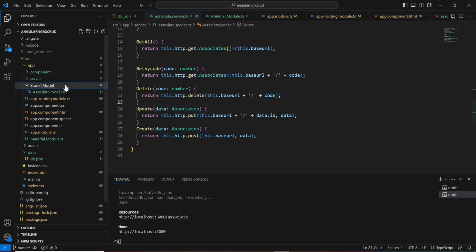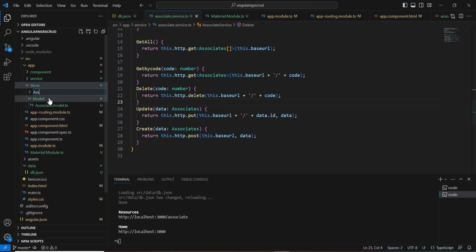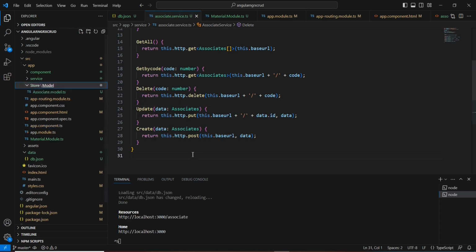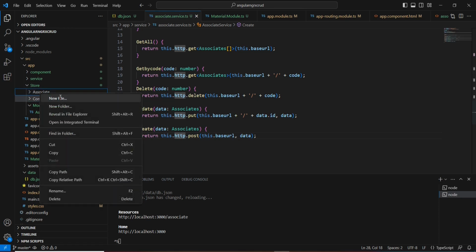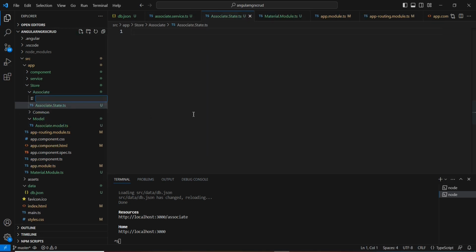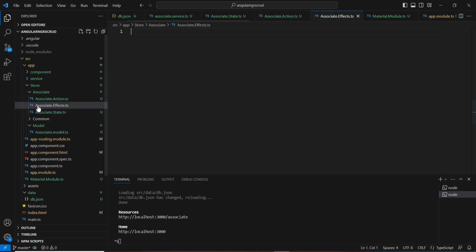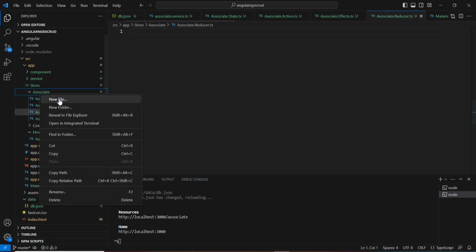Inside the store folder we have this model. I'm going to create two more folders, associate and common. Here we can create the required files. First we can create the file for the state. The name is associate.state.ts, and the next one is action, and the third one is effect, and the fourth one is reducer, and the final one is selector.